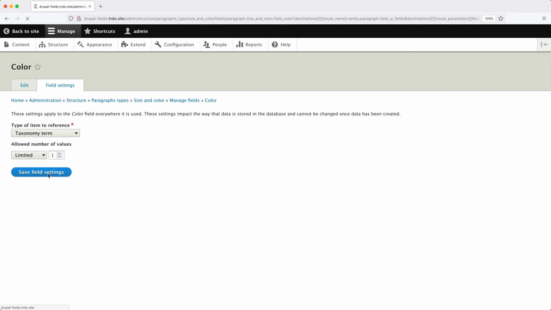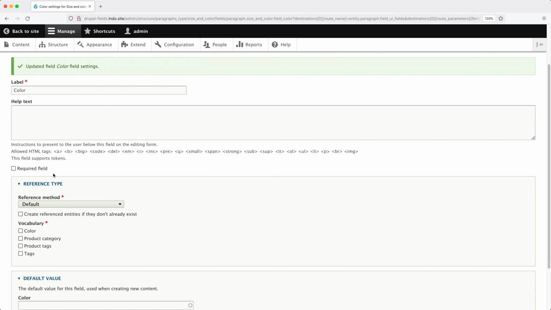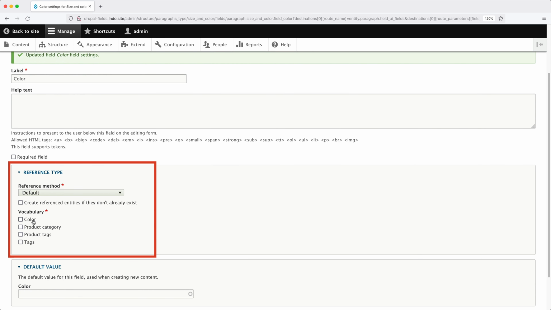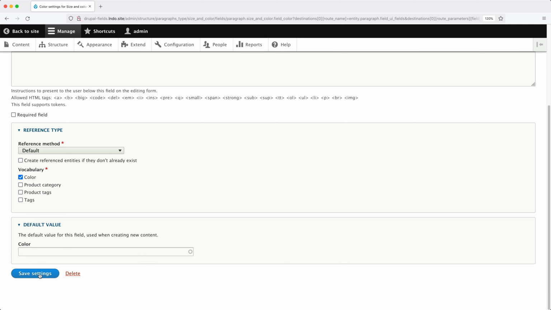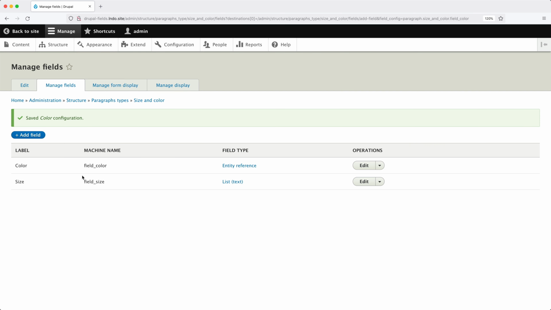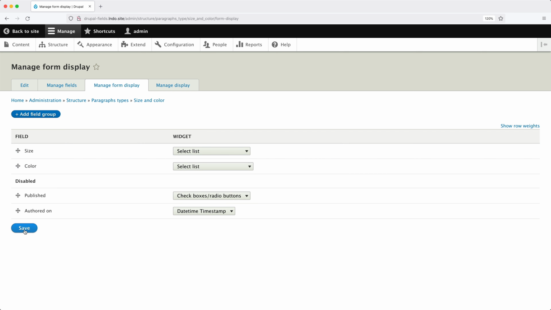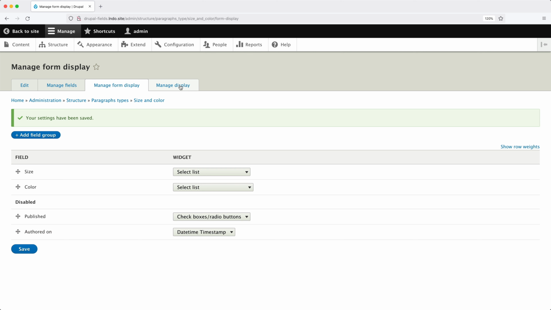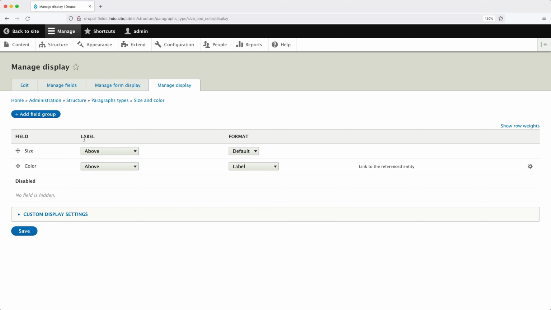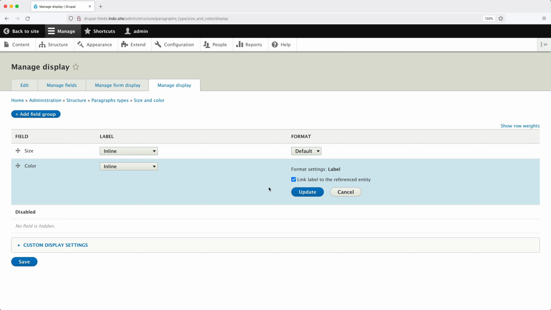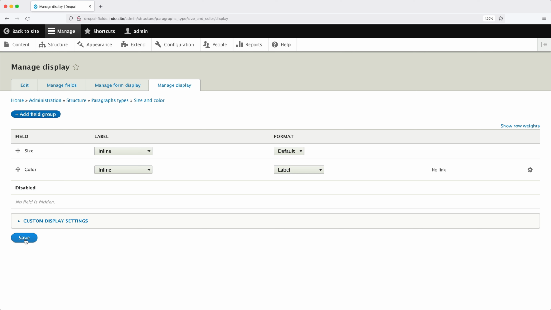Then click on Save Field Settings, scroll down, and in the reference type section, select color under vocabulary, then click on Save Settings. Click on Manage Form Display. From the widget dropdown on the color field, choose Select List as the widget, then click on Save, and finally click on Manage Display and change the label from above to inline for both field formatters, and click on the cogwheel on color and uncheck Link Label to the referenced entity. Then click on Update and click on Save.